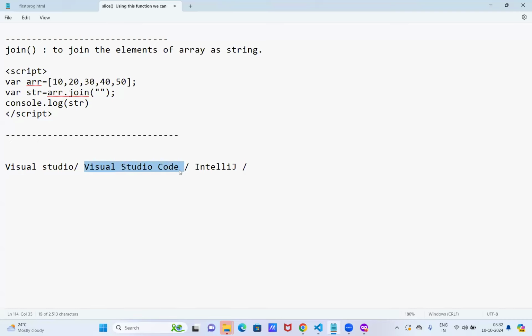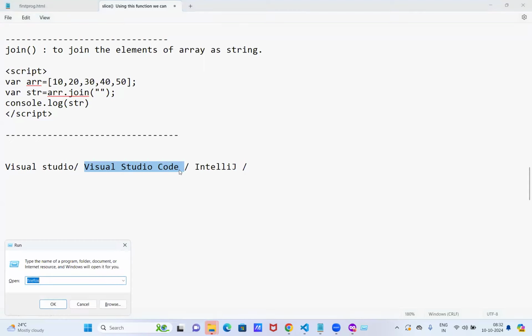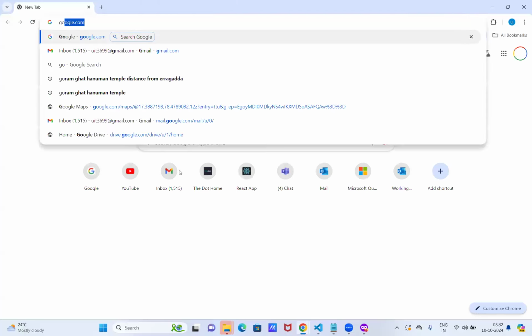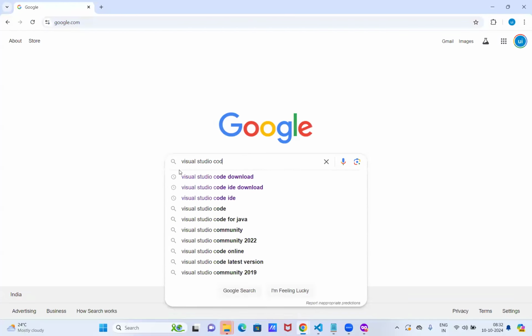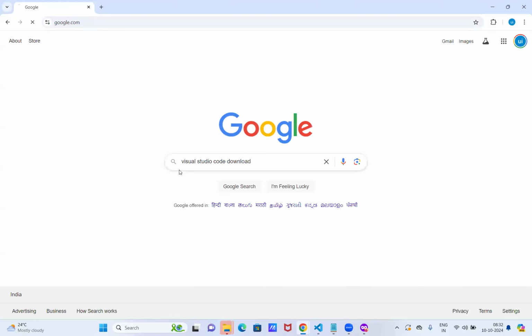Many companies are working with Visual Studio Code. So this is the IDE we are using now. I will explain how to install and work with Visual Studio Code. That concept we'll discuss. First, we are downloading this software. Google Visual Studio Code download.